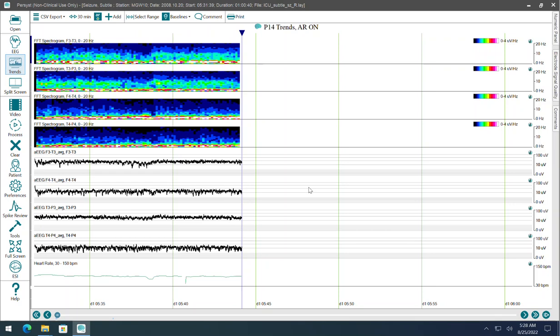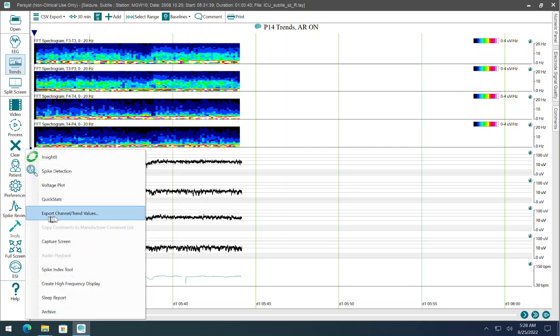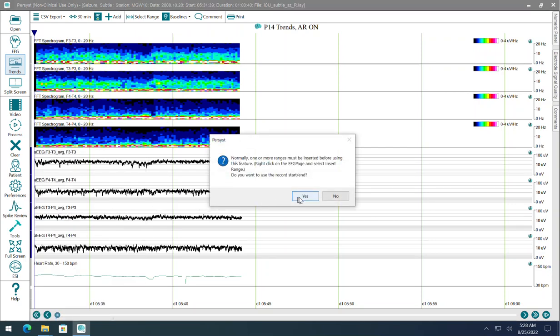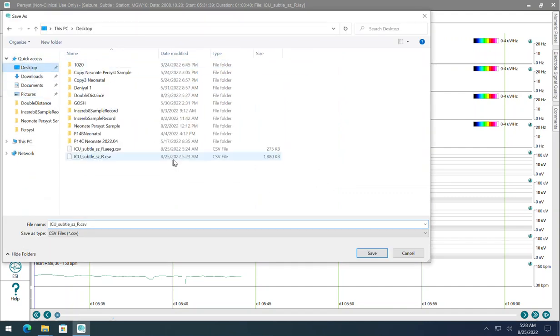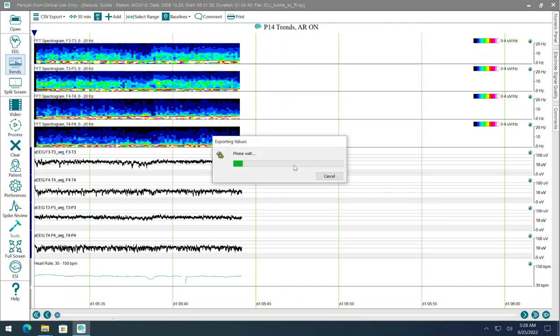Oh, show one more thing. Again, I think I've already done this, but you can select any subset of trends just by using the Control key and the Shift key and select. So if I want just spectrograms to be exported or just AEG to be exported, whatever ones I've highlighted here, when I go to Tools and Export Channel Trend Values, I've not set a range, it'll do the entire range of data. So again, that's AEG. I'm going to overwrite that and output the data. So I did cover that already.